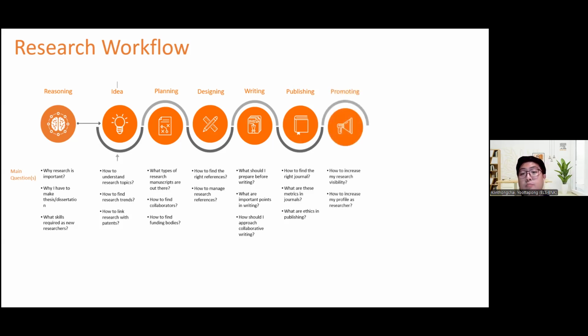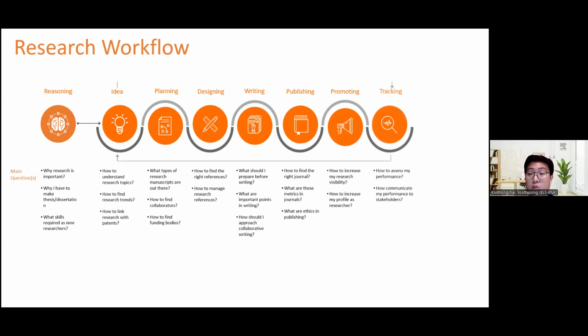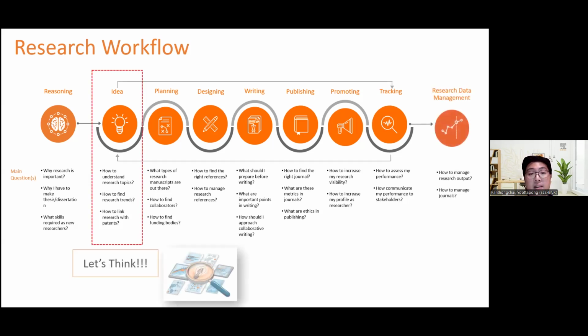Then you can promote yourself. You can promote your articles by publishing in Scopus, like a Scopus journal, because everyone in the world who can access Scopus will see your works in Scopus. And then you can track yourself. Once you have a paper or many papers, you will see how good you are by reflecting from the scholarly output and citations under the author profile in Scopus, right?